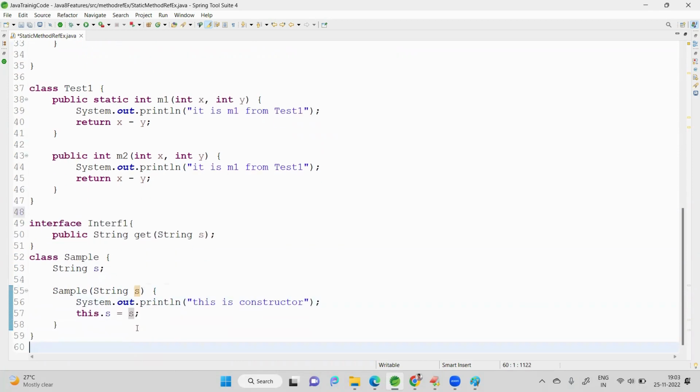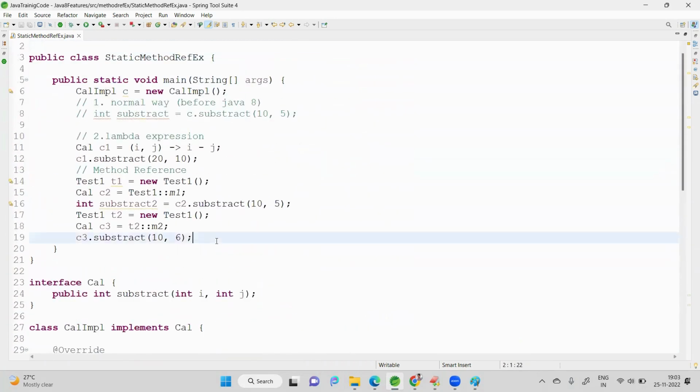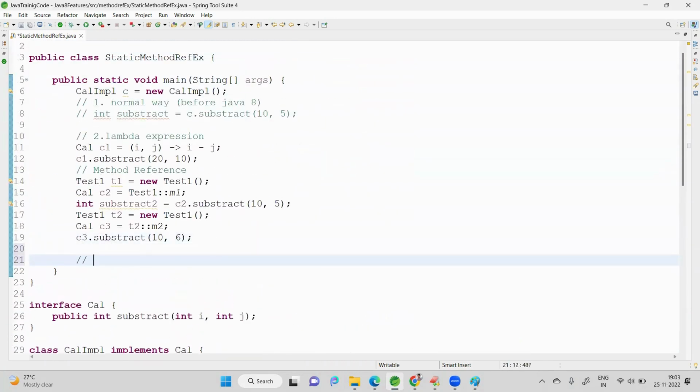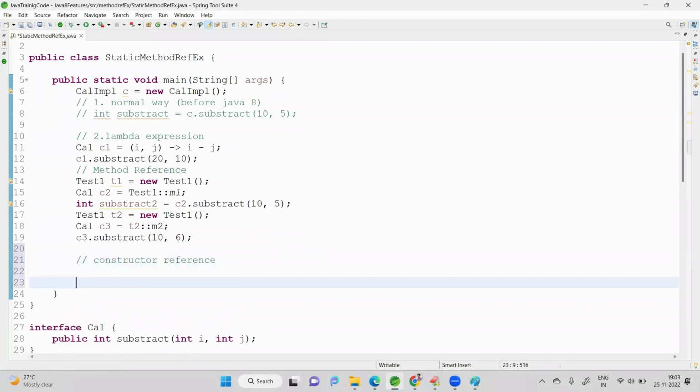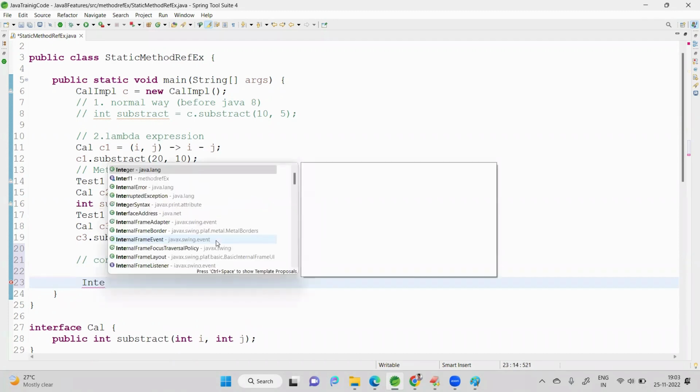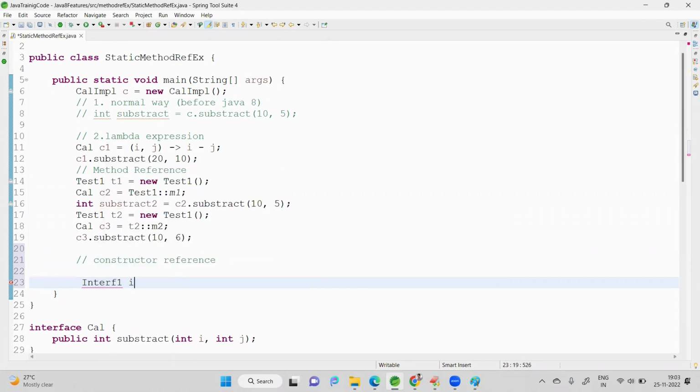I want to implement this through the constructor. If I am giving some name, I want to create a Sample object with the specified name. Now go here and implement constructor reference. First, the main thing, the interface name is I1.